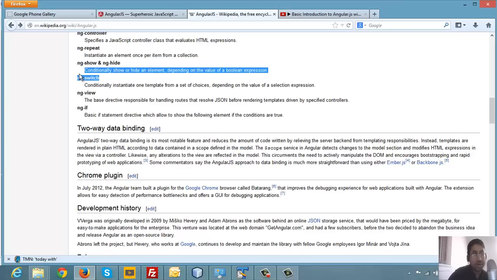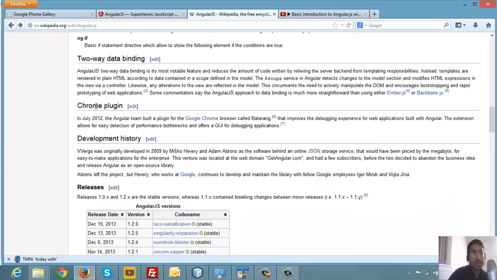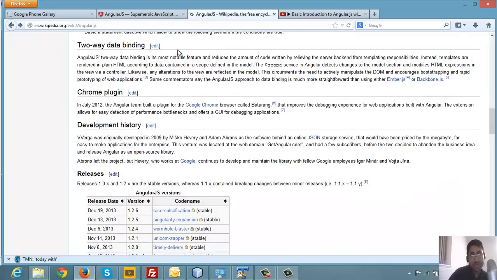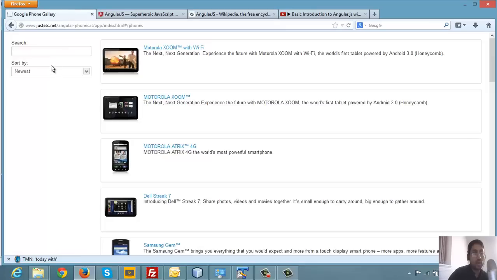And ng-switch, as you know from traditional programming, is just a conditional. ng-view: you define the view, as in MVC. Using ng-view, you define this as the view portion, and probably using some controller logic you can dynamically change the content of this view part. ng-if, again, is a conditional. Two-way data binding: you need to understand how the view and model bind together in both directions. So when the model changes, the view gets updated, and when the view changes, the model gets updated. That is two-way binding.